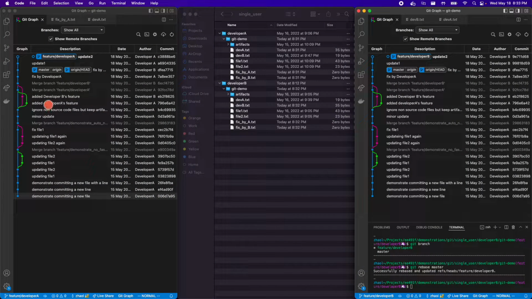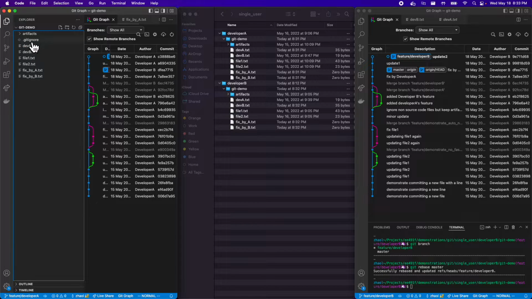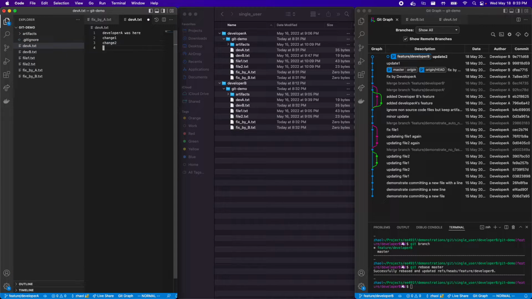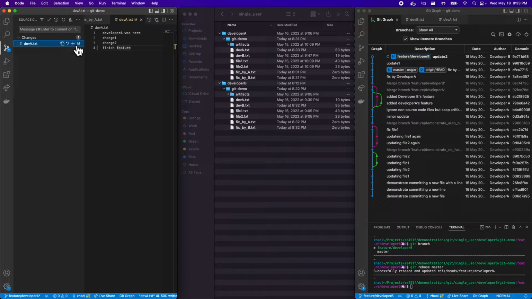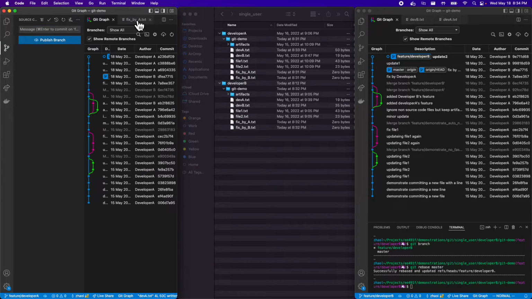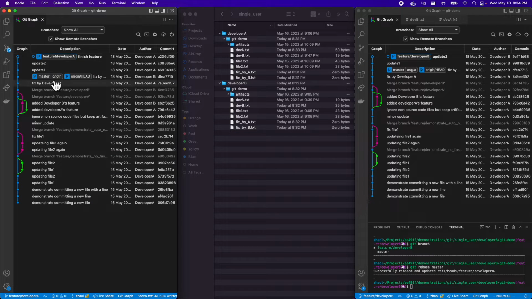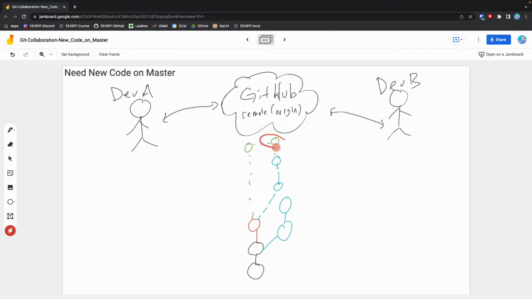Okay, so developer A, let's say finish feature. Okay, so let's commit that, finish feature. So here's our green commit, represented by this green commit that we just made.